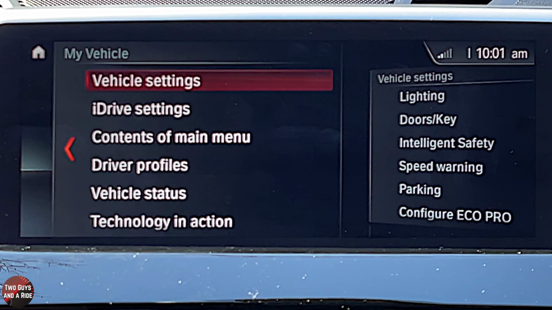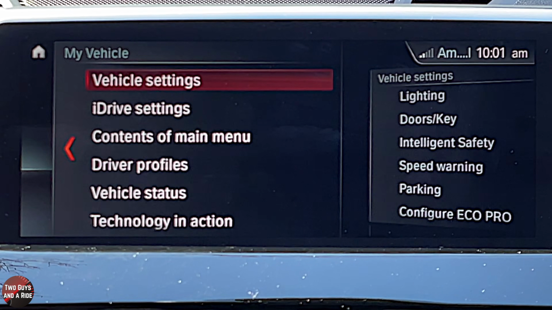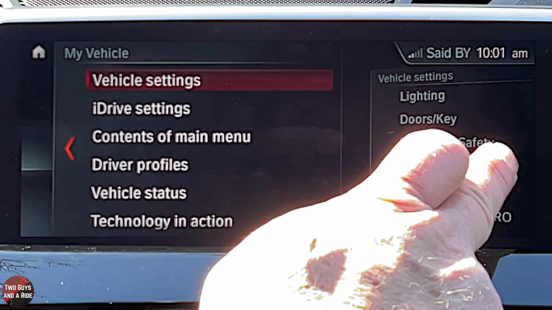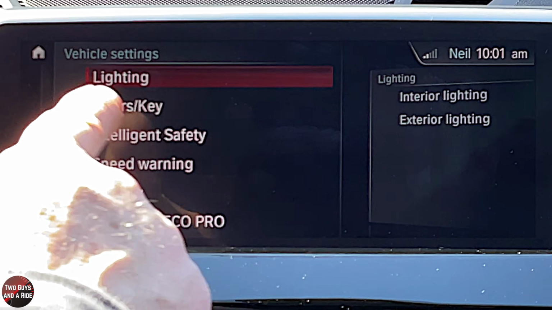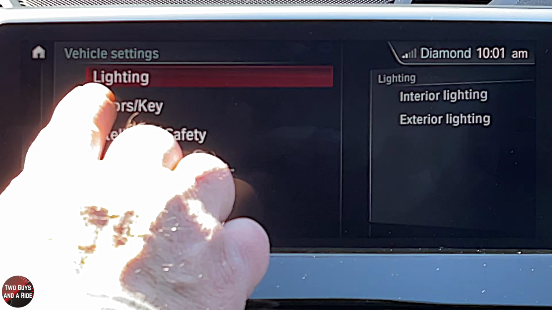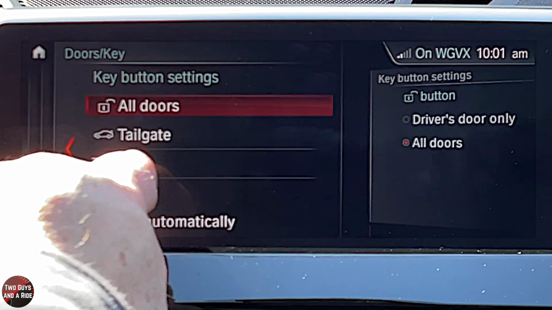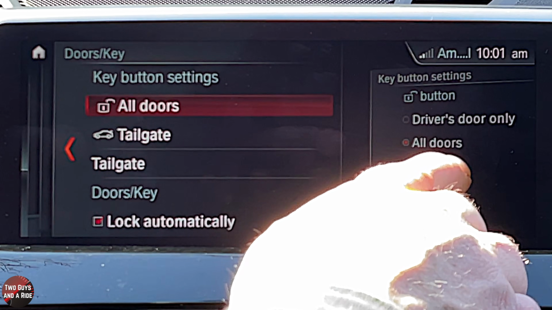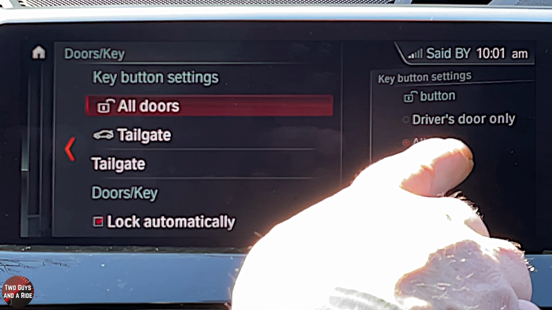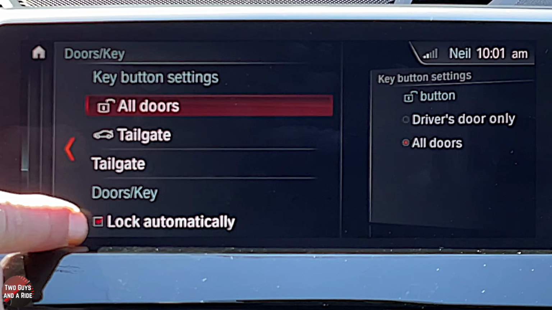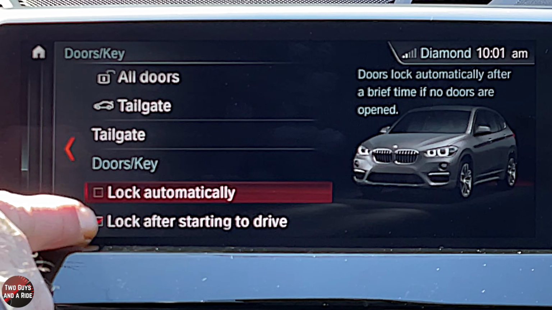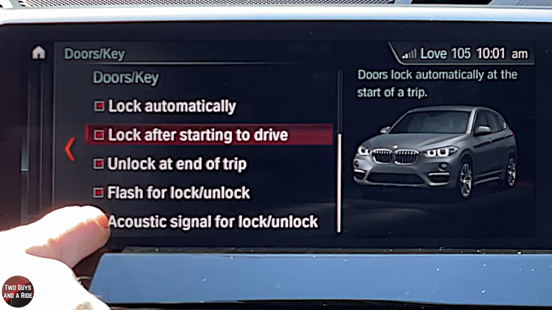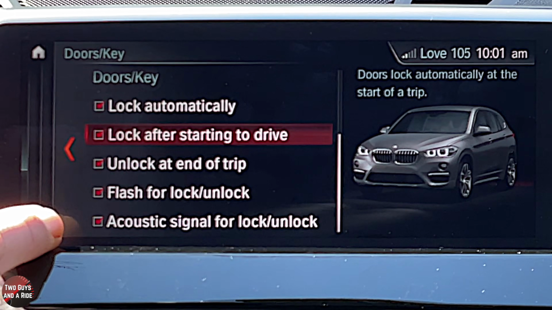So we've got quite a few settings under here. This is the main category, and this is a sub-menu. In order to look at vehicle settings, I need to click on this window, and then I can look at lighting, and then interior or exterior lighting, and these will work all the same way. This one happens to open up a new menu and then a new sub-menu, but this is how you select which doors unlock when you hit the buttons. And then you can adjust the tailgate, and you can also select that you want the car to lock automatically. Lock after starting to drive, unlock at the end of a trip, flash, these are all those settings here.